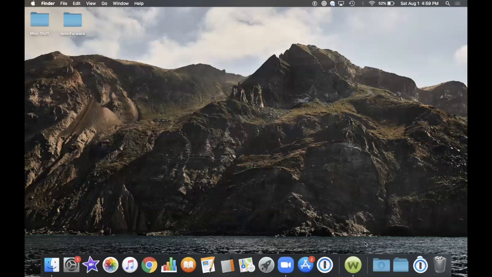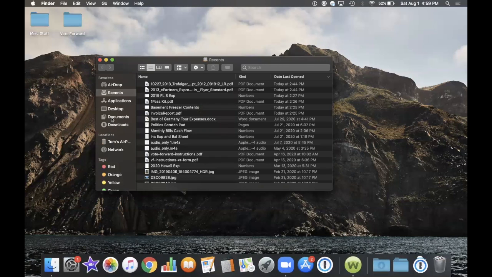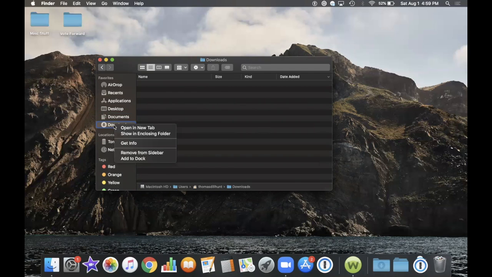One more thing I'd like to point out is that you can also add some folders to your dock if you want to, and they'll appear on the right side if you do. And it's the same idea. You get into Finder, and then you can do a right mouse click on Documents and click on Add to Dock. Or you can click on Downloads and add that to the dock. So if you find that you are in these a lot, you just might want to do that.